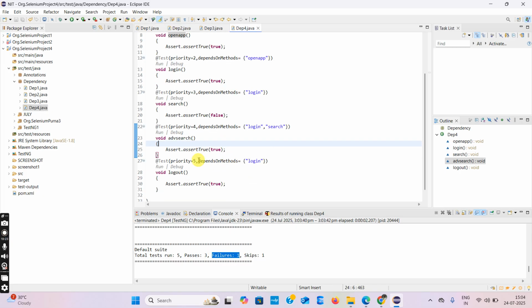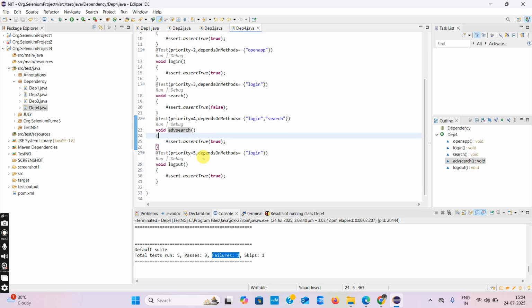So next, advanced search. See this, advanced search depends upon login and search. Here search is failed, that's why the advanced search condition is also skipped here. Why? Because the earlier condition, search, failed, and after that the advanced condition is skipped.